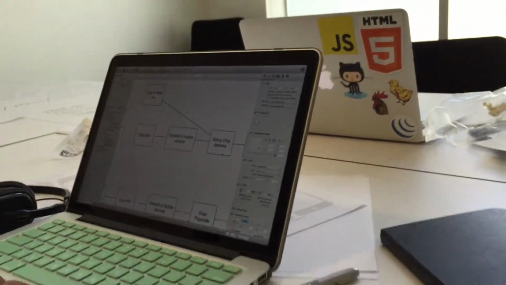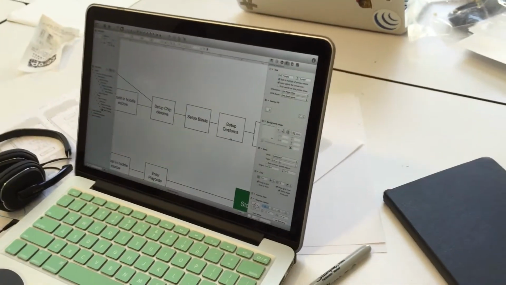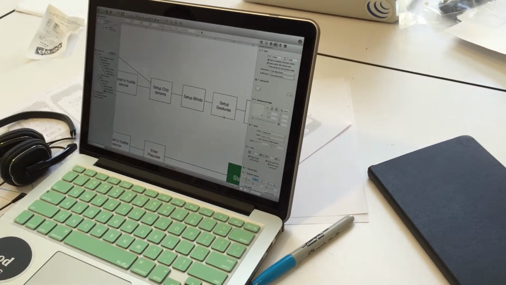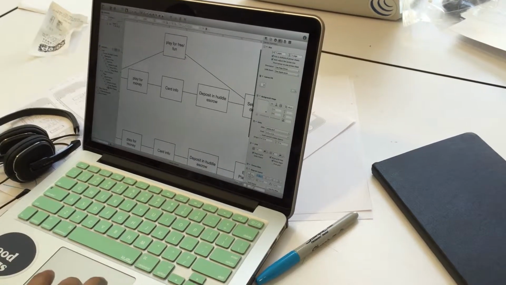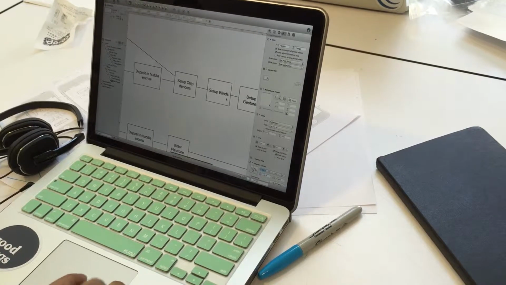Set up the chip denominations, the blinds, and gestures. Gestures meaning, if they want to do a dealer, they could just use their hands, or they can set that up automatically. If you want to play for free, you can skip this flow and go straight into setting it up.